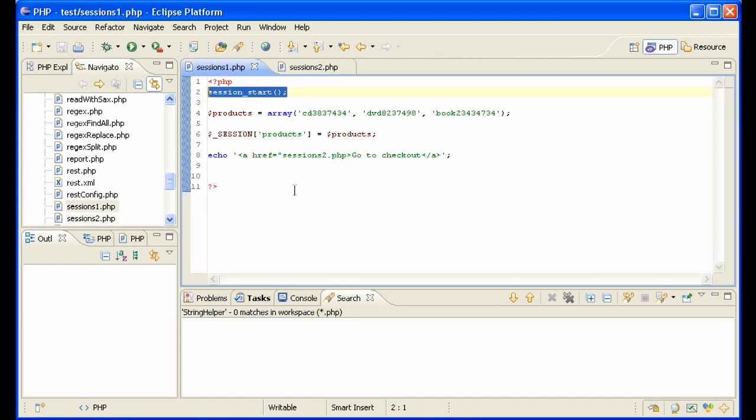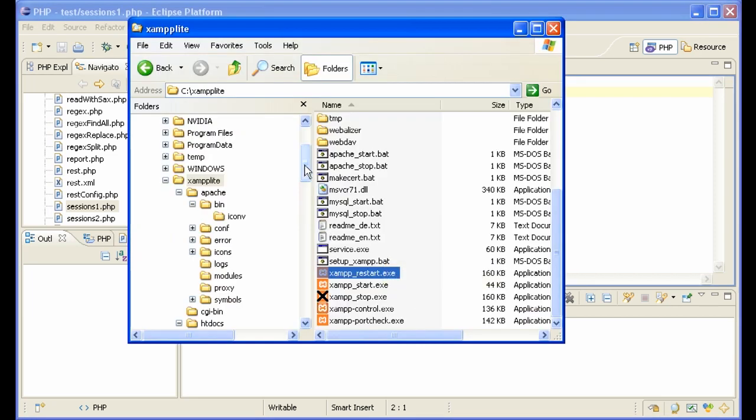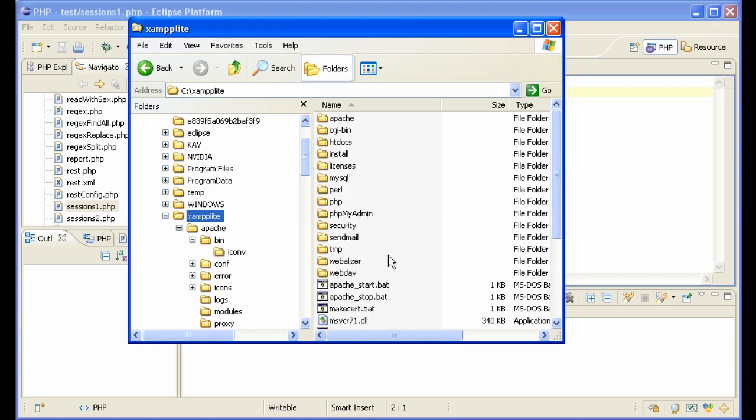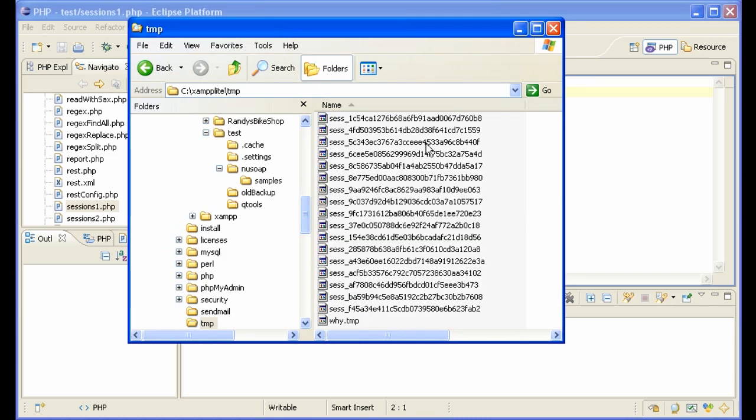Now, where is all this information being saved? Let's go take a look here. If you look in your XAMPP Lite where you installed PHP, Apache, etc., you will find a little folder called temp. If you go in temp, you'll see all kinds of sessions. Now these are sessions that this browser, or that browsers on this computer, have created.